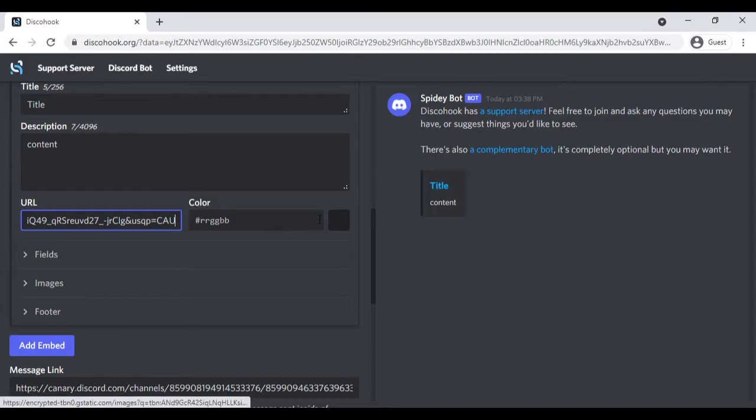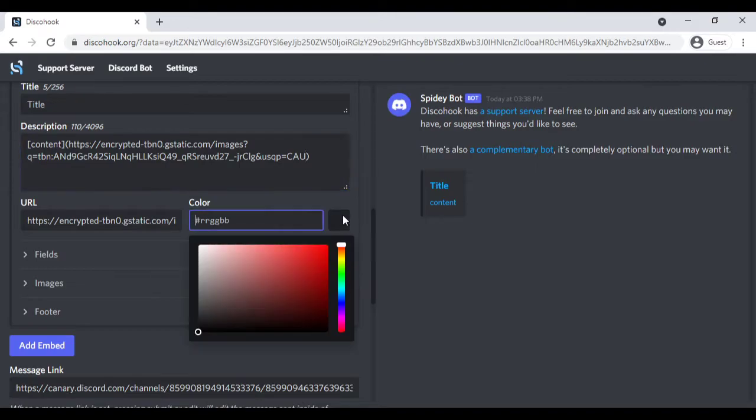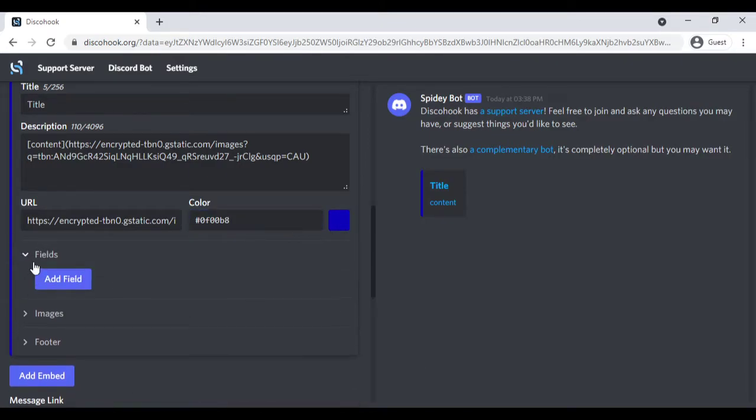It hyperlinks the title, so you can click on there. And the content, again, you can use this markdown format to link stuff in here. Here is your color. You can use the swatches to pick whatever color you want. Make it all pretty.